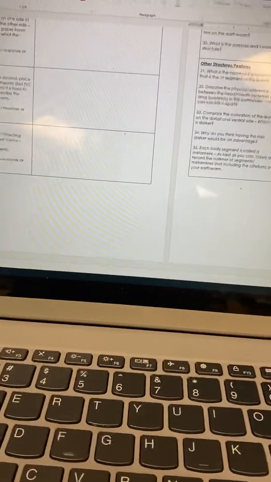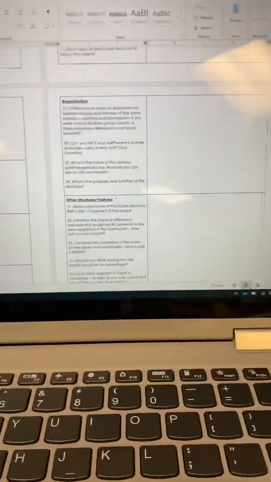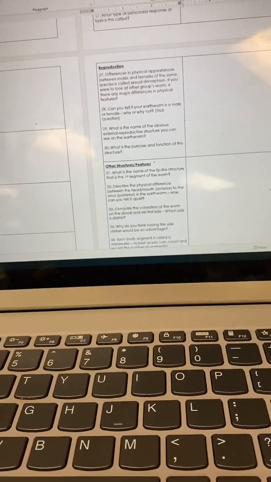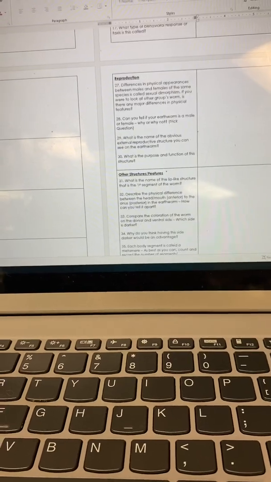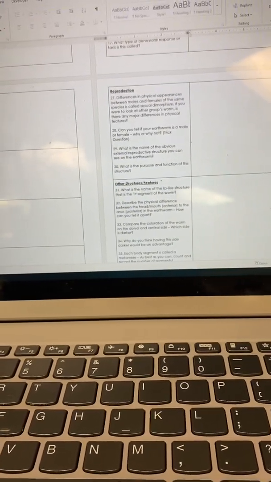Is that all the taxis ones? Yep. So the last part, two parts, reproduction. Differences in the physical appearances between the males and females of some species is called sexual dimorphism. If you look at the other group's worm, is there any major difference in physical features? So we grab another earthworm.